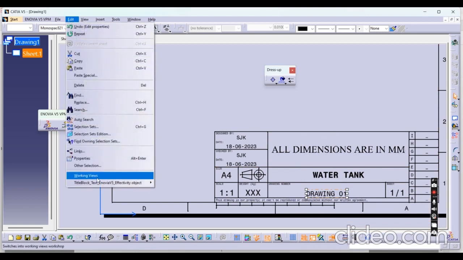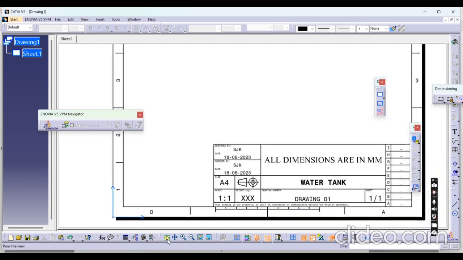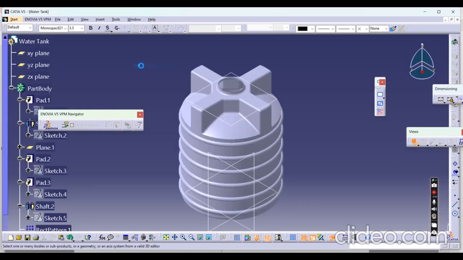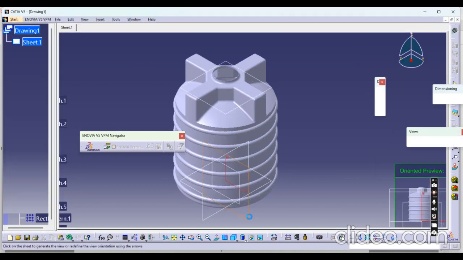Then you have to come out to working views. So click on working views and fit screen. Then first of all, in this view toolbar, first we have to click on this option. Then we have to come for a window, water tank. Yes. So click on the front view of the water tank. That means we have to click on here.